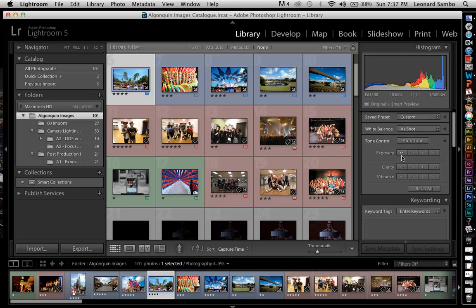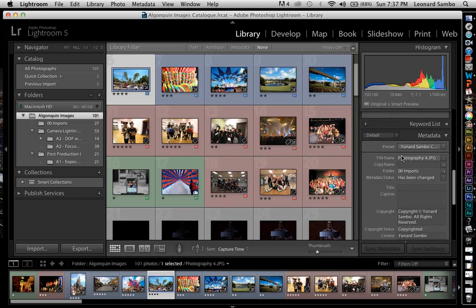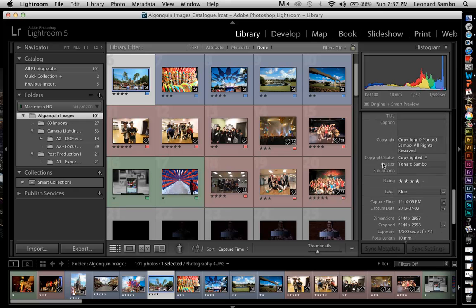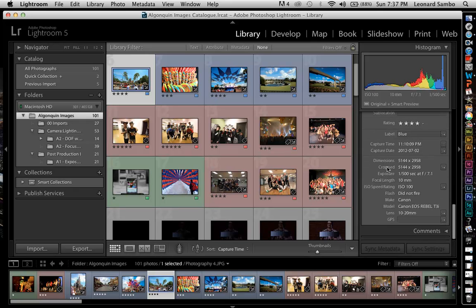On the right hand side, you'll see the histogram at the top right hand corner, right under the modules, followed by the metadata underneath. This shows your copyright presets, ratings, the label color. It gives you the labels, the dimensions, the exposure you're taking at, the lens you used, or the camera you've used, the focal length, the ISO, so all the metadata is found on the right hand side.